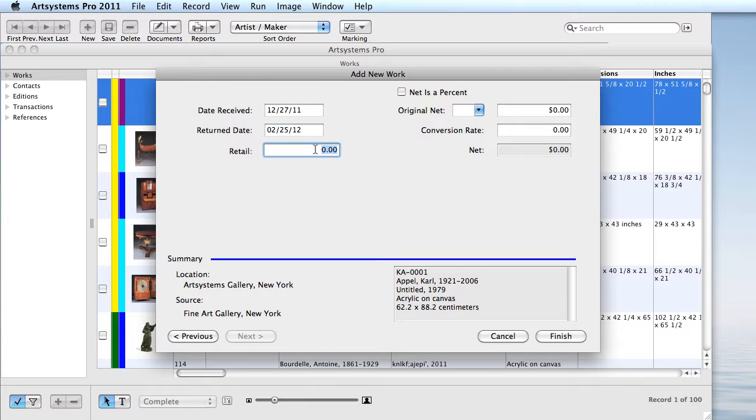The retail price can be entered on this screen or at another time on the completed work record in the Value tab.